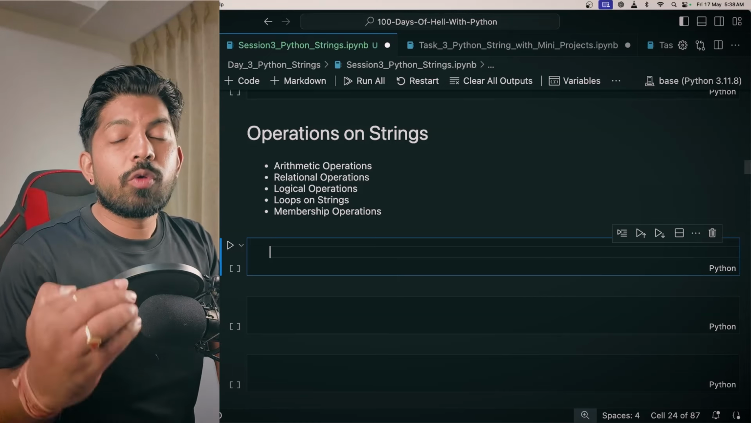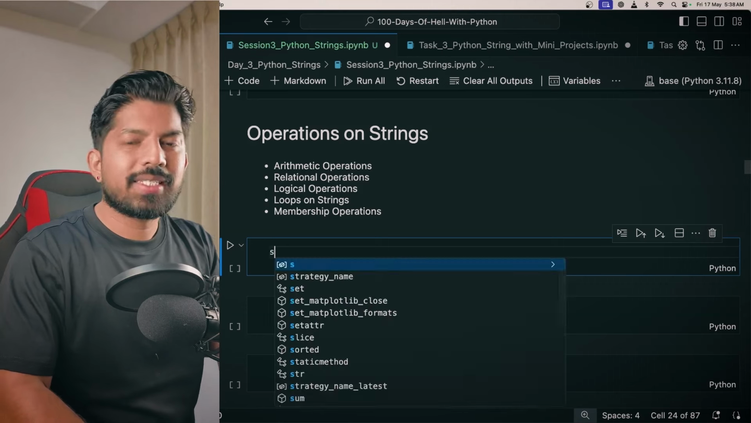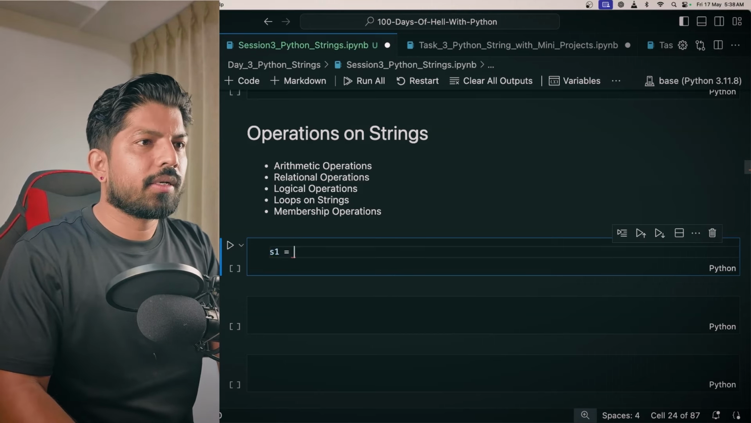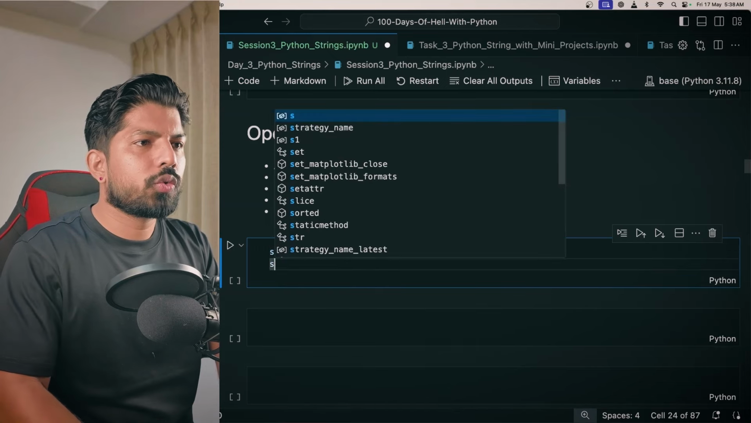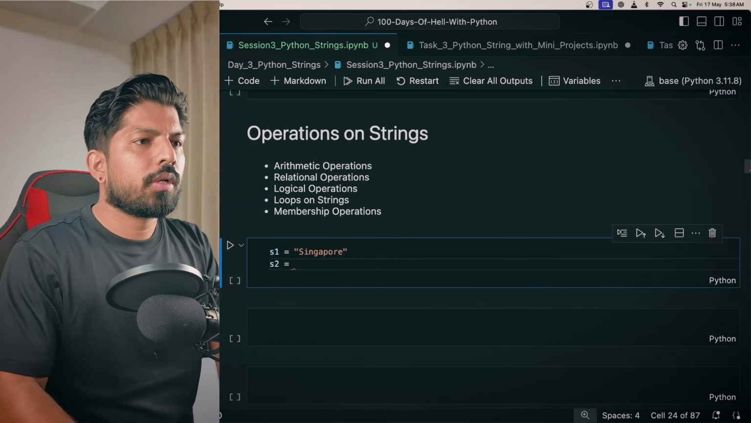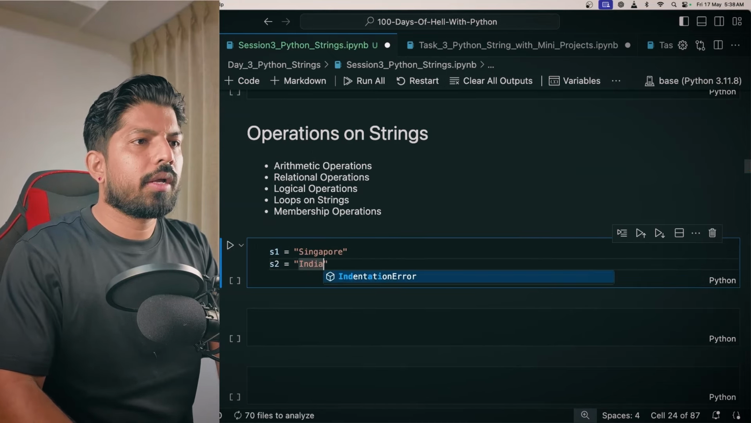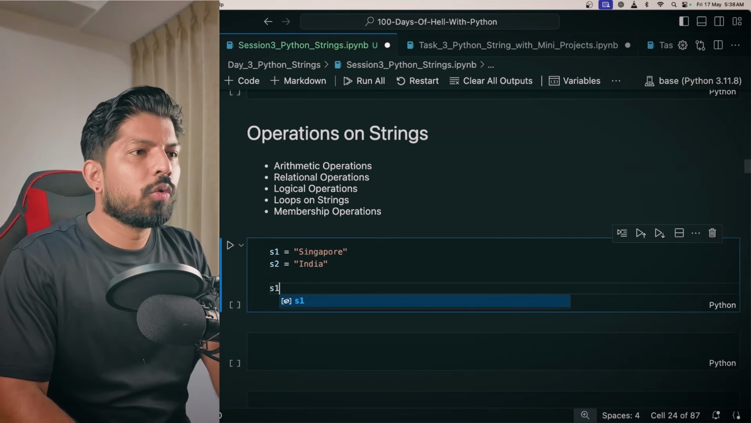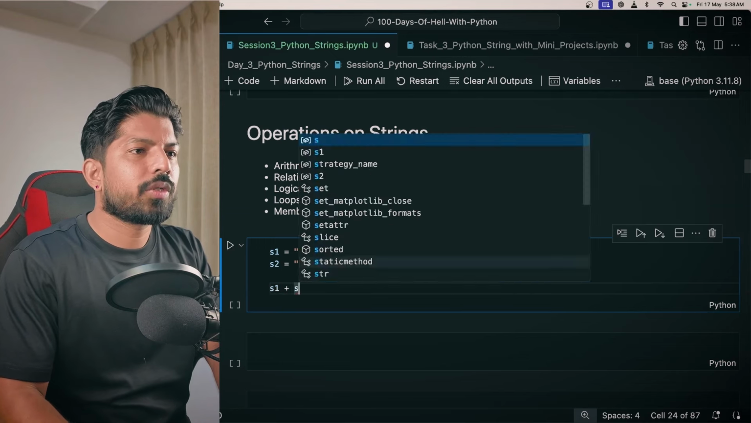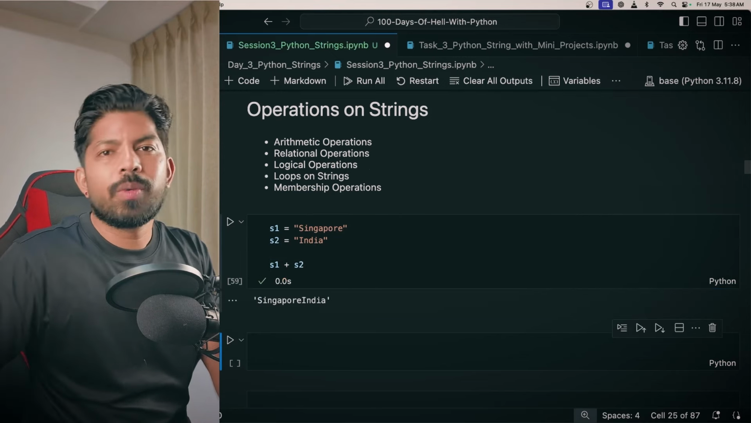So now we will quickly perform all the 4 operations. Let's say we have a string S1 as Singapore and S2 as, let's say, India. Here, if I want to perform the addition operation, I'll just write S1 plus S2. It will give me SingaporeIndia.